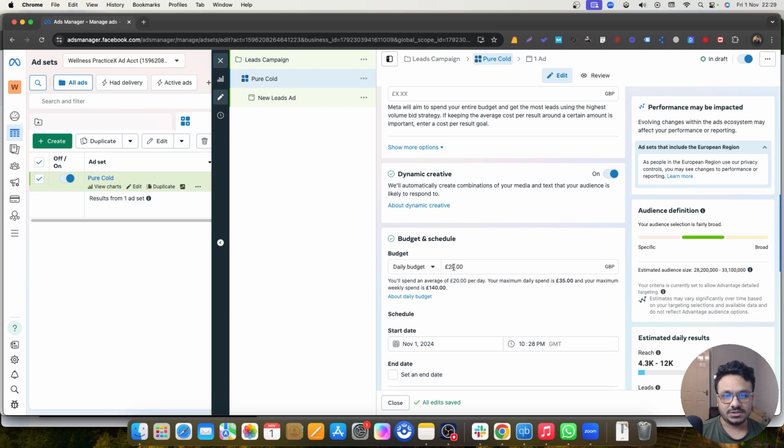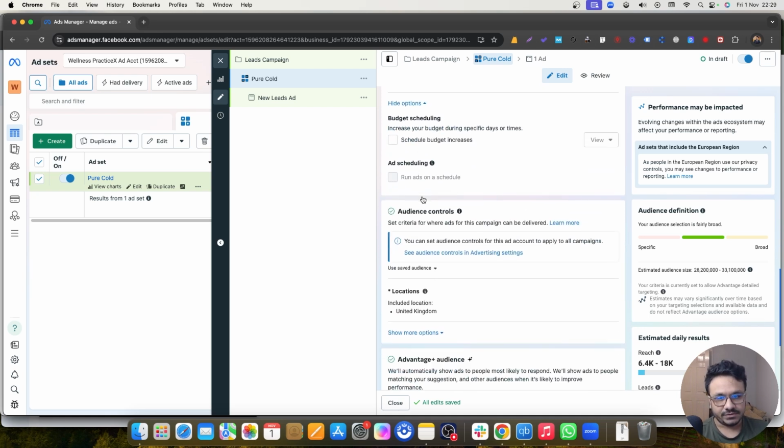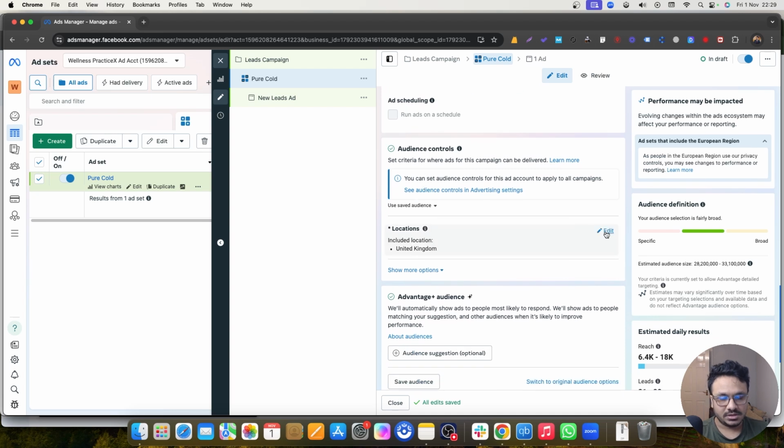Okay, daily budget. I recommend having a daily budget of 35 in each ad set. So this is the ad set. We are determining what to do with the locations, budgets, demographics, everything. I don't recommend going under 35 a day, or worst case scenario, 30 a day. You don't have to touch anything there. Audience control. Here's where you need to define your audience location.